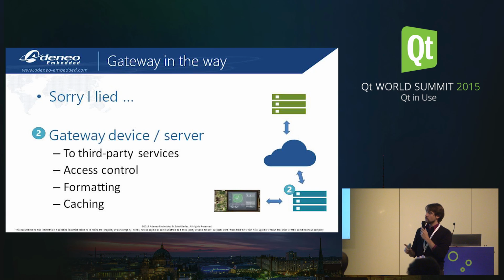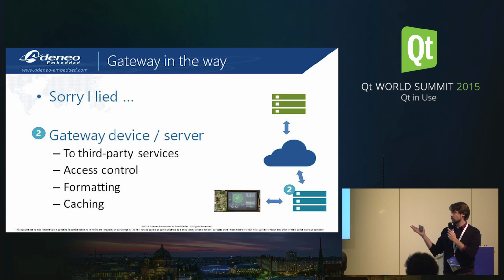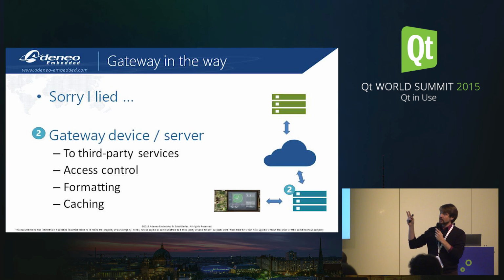And actually, I simplified a bit, because what we are doing is the application is not directly communicating with third-party services. Instead, we use our server as a gateway. So a way to access the network, which is usually what you will do, to access the third-party services, to control the access, to format the data, to make sure that if the news service or weather service changes, your devices are still able to access it the same way. And also caching to make all requests more efficient.